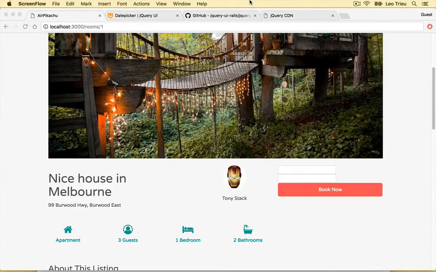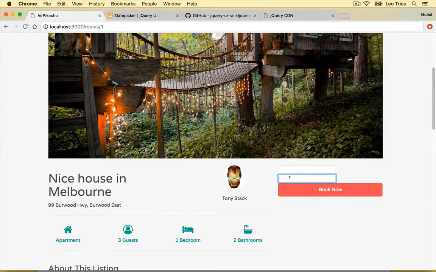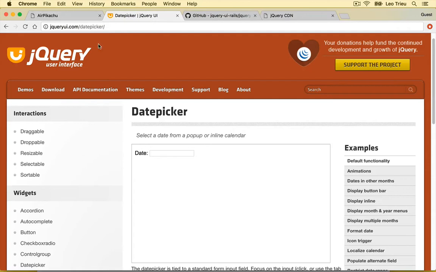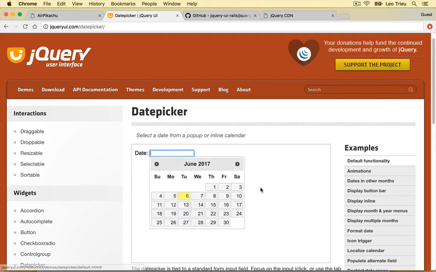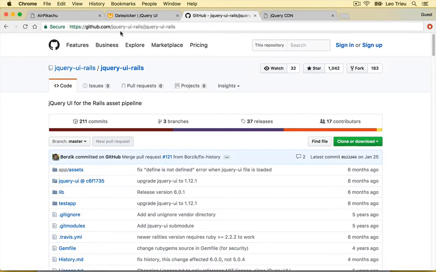In this session, we'll be adding a date picker into our reservation form for started and ended. The one we're going to use is the jQuery UI date picker, just like what you see here. Don't worry, even if you don't understand anything about jQuery, because we're going to do it in a very easy way. Now, if you go here, jQuery UI Rails, there is a very handy gem that will help us make things easier to work with Rails with jQuery.